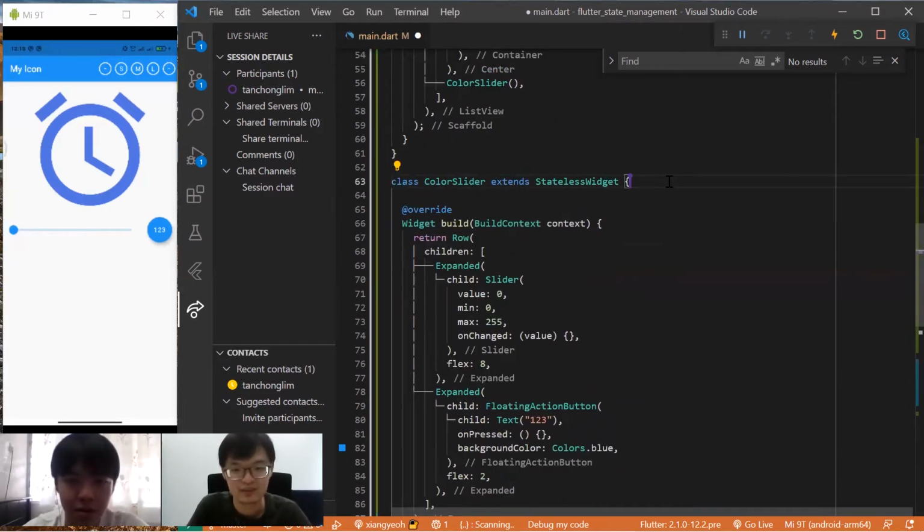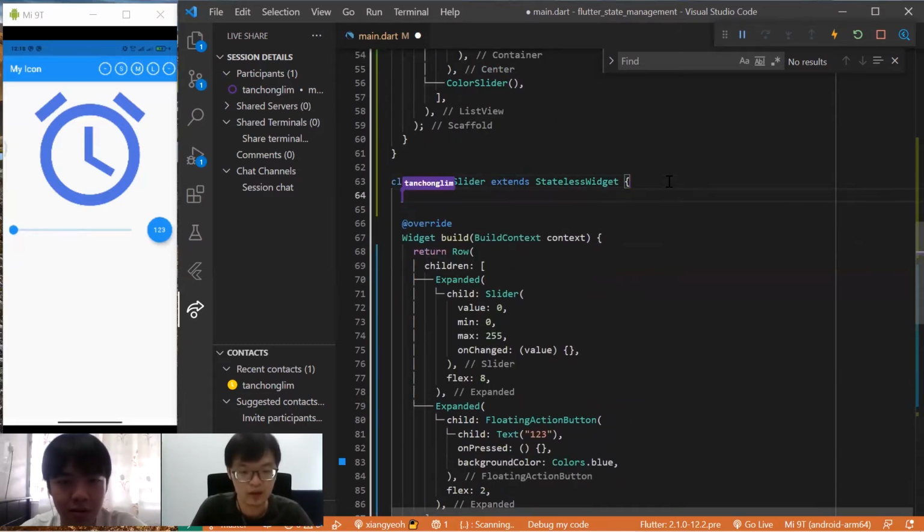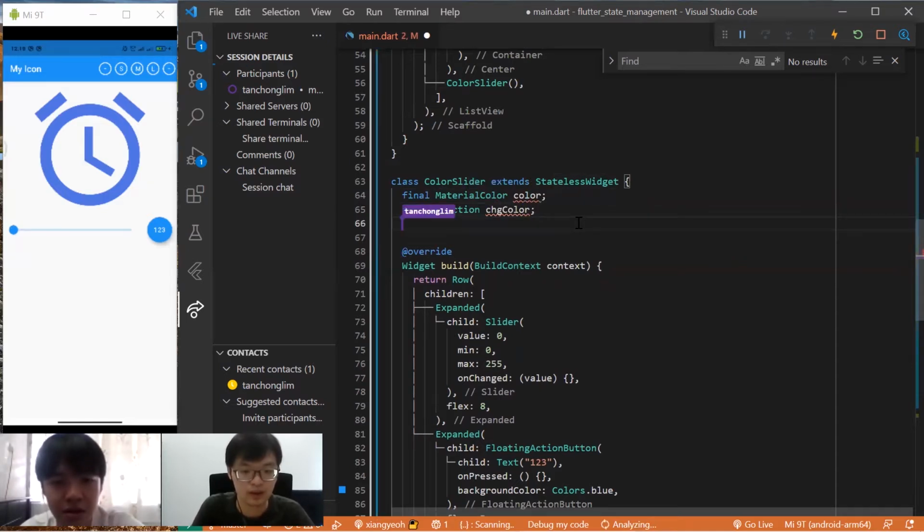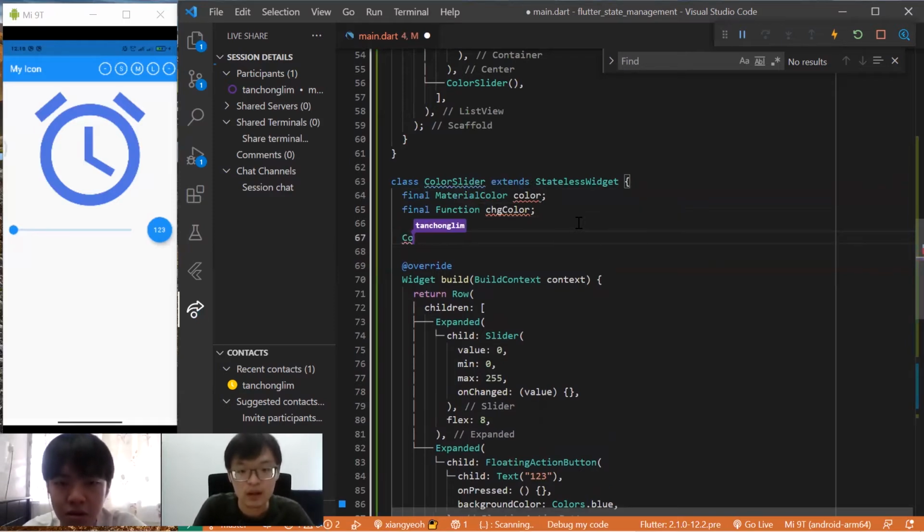For this new widget, I think we need to have a few attributes for this class. Yeah. Because the first one is material color, because the 3 buttons have different colors, and also the second one should be function. Yeah, we need to pass them into this class, right? Yeah, because they perform different actions for the button, and also for the slider. So I need a constructor also. ColorSlider.